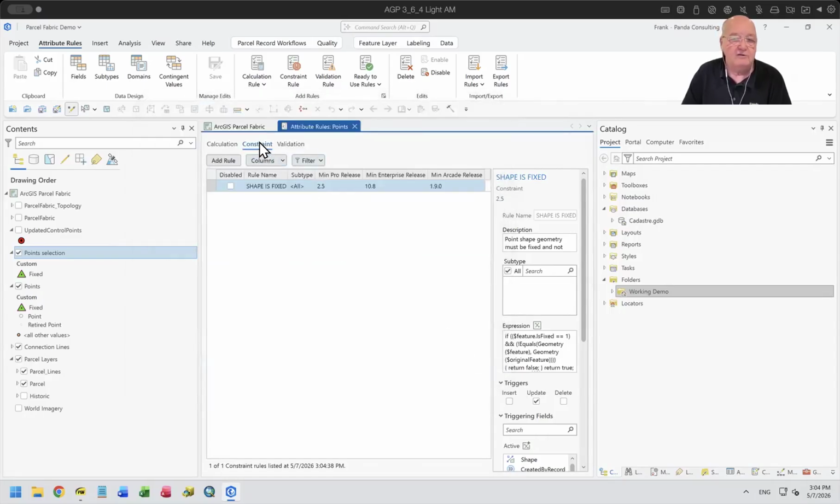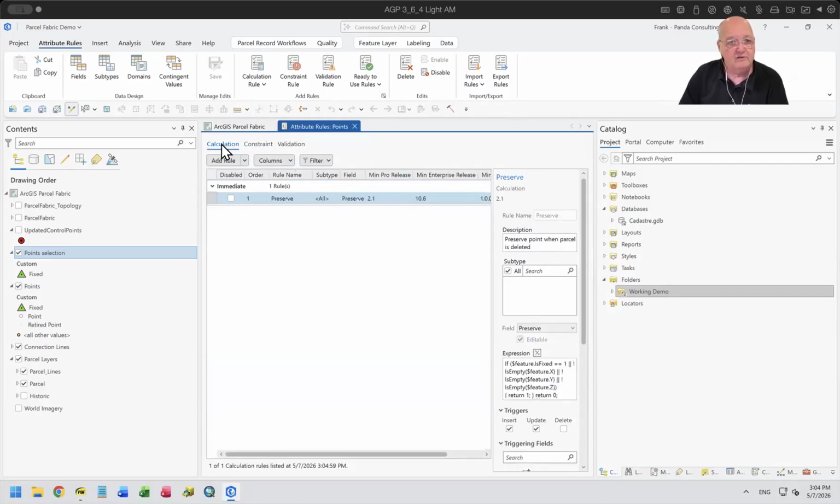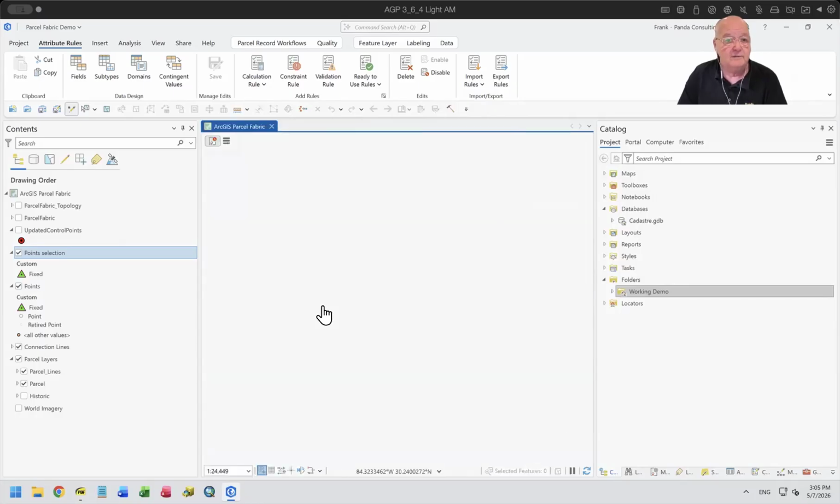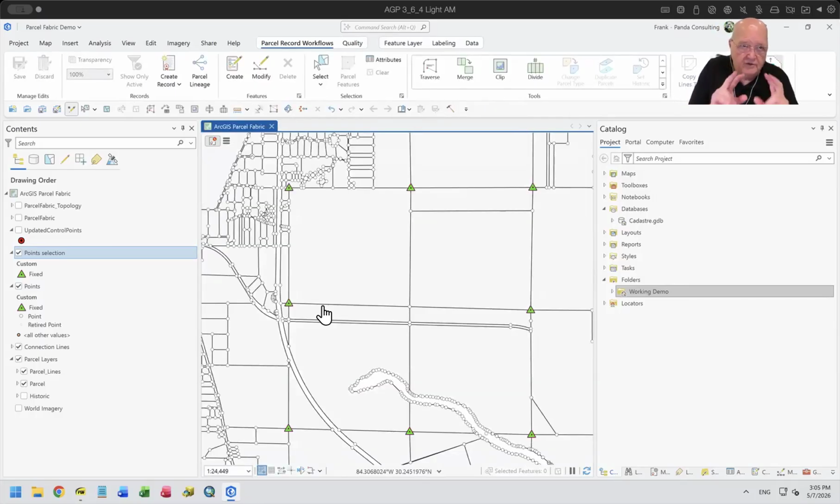So this constraint rule stops you from moving a point where the shape is fixed, and the calculation rule allows you to determine whether any of the attributes are preserved or whether this is preserved and symbolized as a control point. So just be aware of those three things you want to think about when you have a set of points that you're going to update.